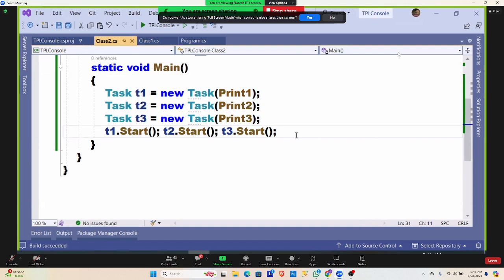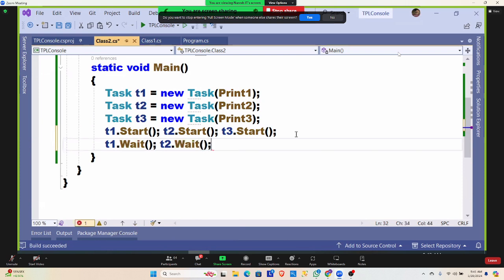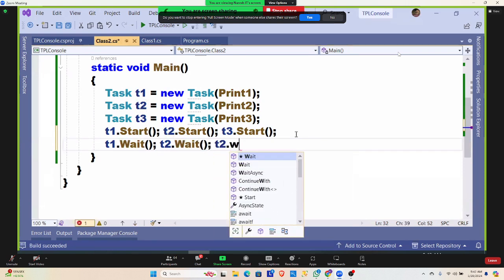And here, start. And then we don't have join, guys. In place of join, we have wait now. The name of the method got changed now. What is the name? Wait.